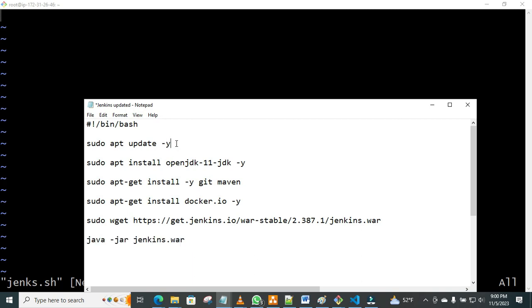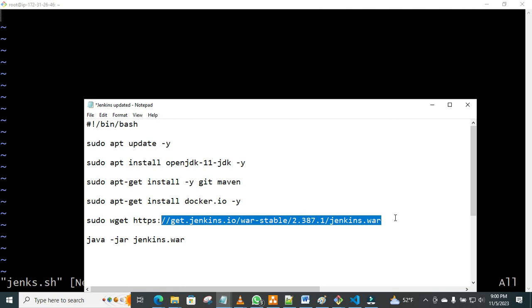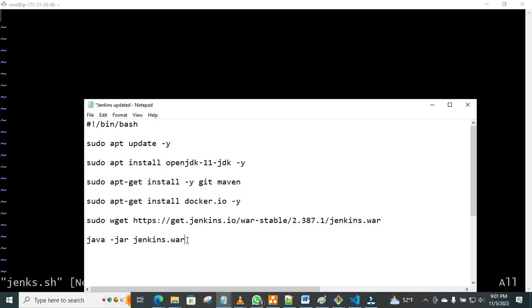So each command, the first command is updating the repository. The second command is installing OpenJDK. The third command is installing Git. This is installing Git, and this one is installing Maven, and this -y means auto accept. Wherever they ask yes or no, just accept yes. This one is installing Docker, and it is also auto accepting yes. Then this one is downloading the Jenkins file from the Jenkins website. It is downloading the Jenkins file, and then this one is the one that is executing the Jenkins file. Okay. These are the processes that we are going to be running here.